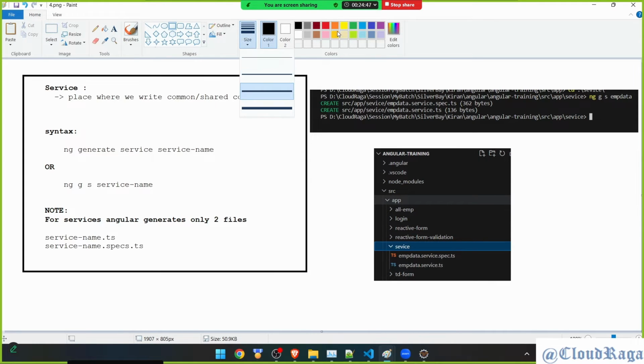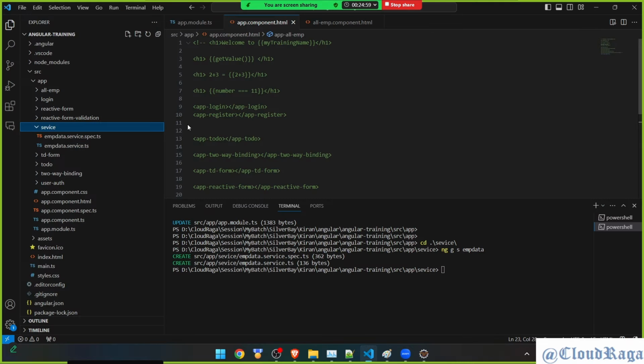Okay, so we have our service ready, at least the file is ready. So how does it look? Yeah, that's the question. It's not that similar to what a class looks like. It's a bit different from what a component looks like. Okay, so let's have a look.